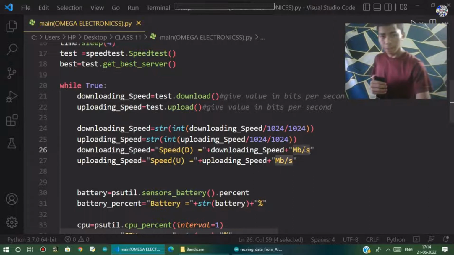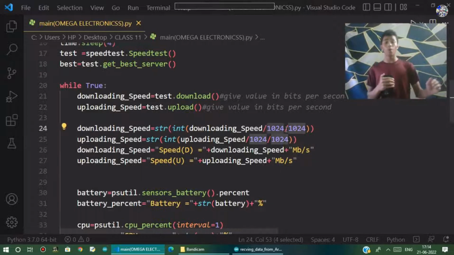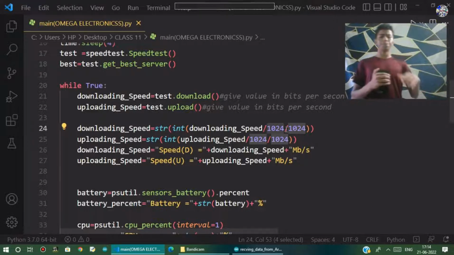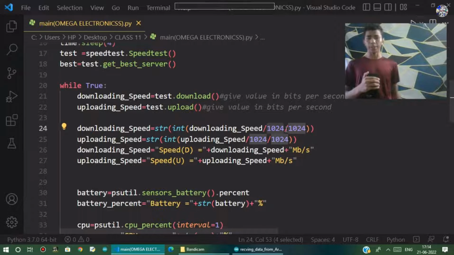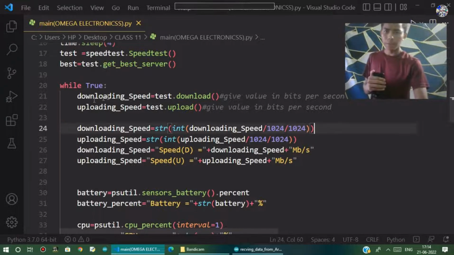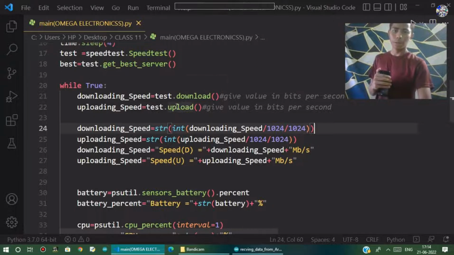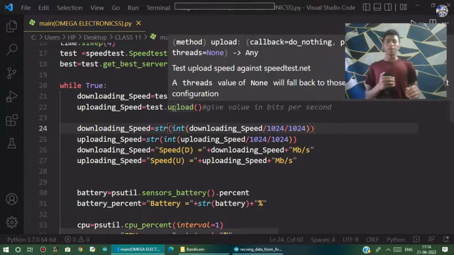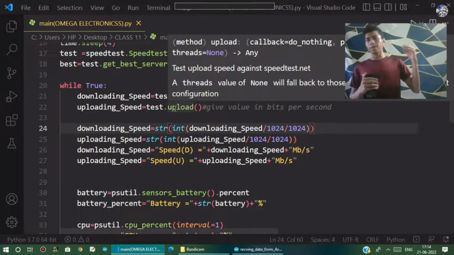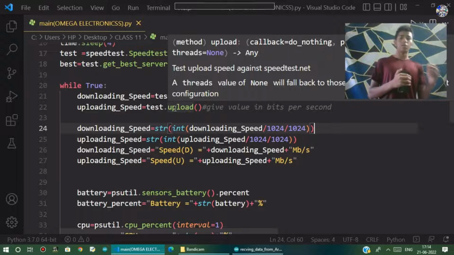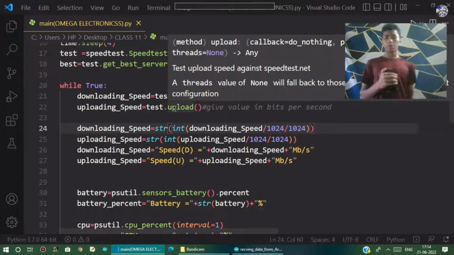In order to convert this bits per second into MB per second or Mbits per second, we have to divide by 1024 two times from this speed to get MB per second. So basically from this upload function, we will get the uploading speed of the computer, and from this download function we will get the downloading speed of the computer.